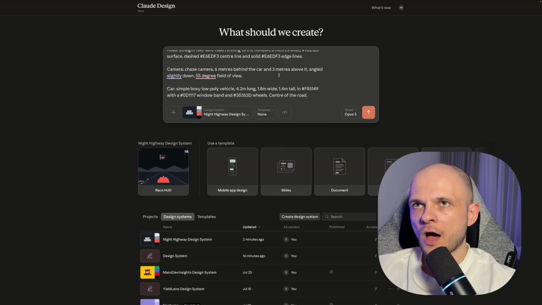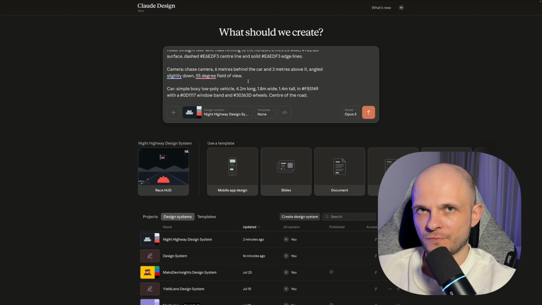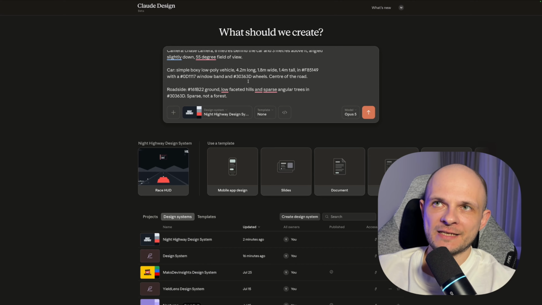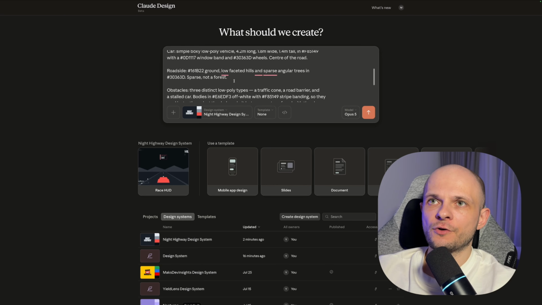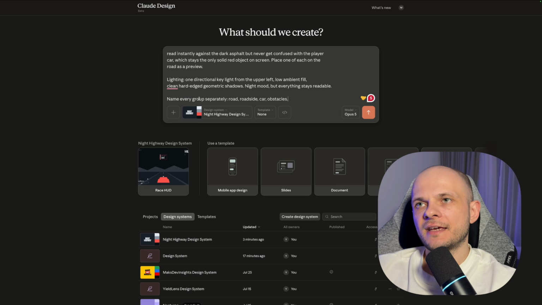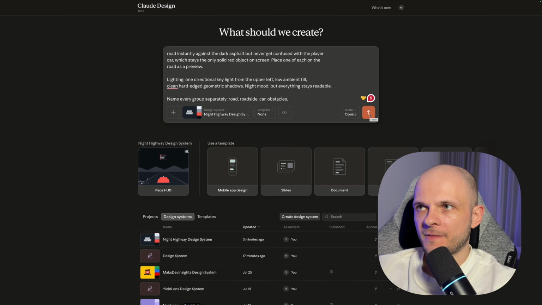Then we explain how the camera should be set. Chase camera 6 meters behind the car and 3 meters above it. Angle slightly down. 55-degree field of view. Then the car. In this case, we're going to go simple and we explicitly say a simple boxy low poly vehicle, 4.2 meters long, 1.28 meters wide, and also some colors. Then the same explanation for the roadside, obstacles, and lighting. In the end, I mentioned to name every group separately: road, roadside, car, obstacles. We will need that. Let's hit create.